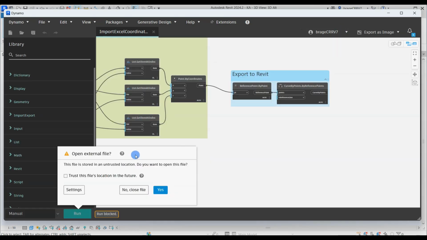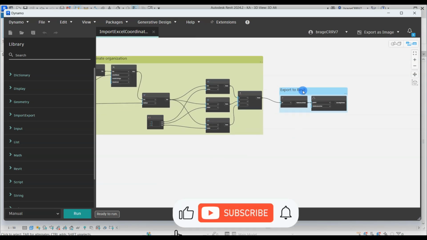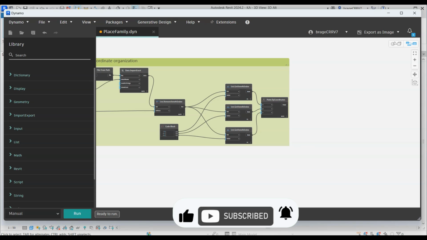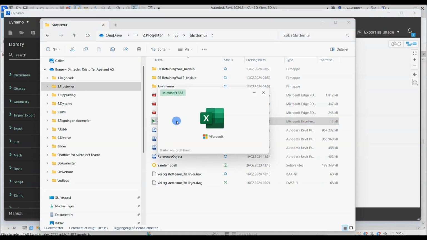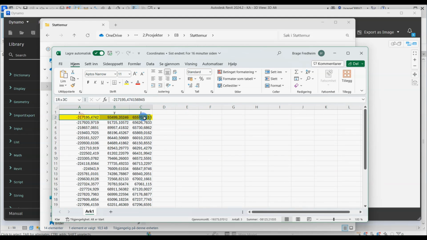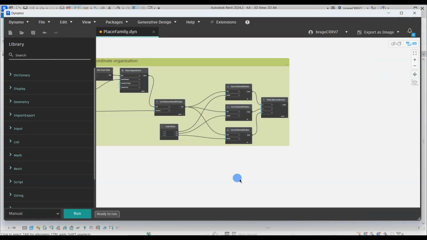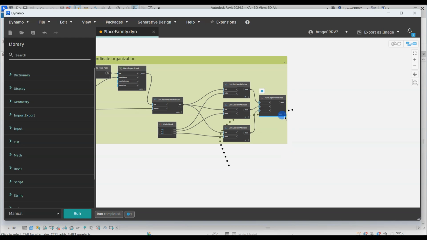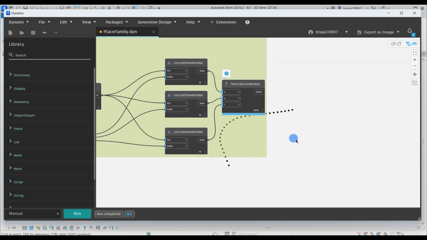We open up Dynamo and continue from a script I've previously created, the link is in the description. The script imports Excel coordinates and creates points within Dynamo. What I would like to do is place my reference object family at the start and end, taking the first coordinate and the last coordinate in the Excel file, marked in yellow. So let's get started with the script.